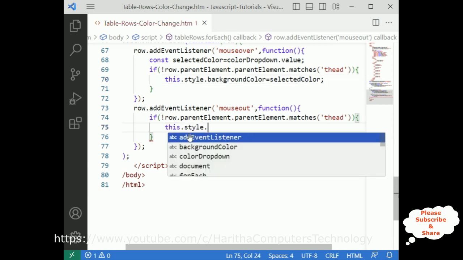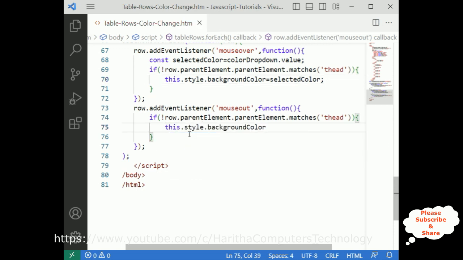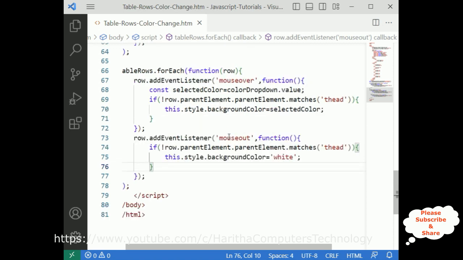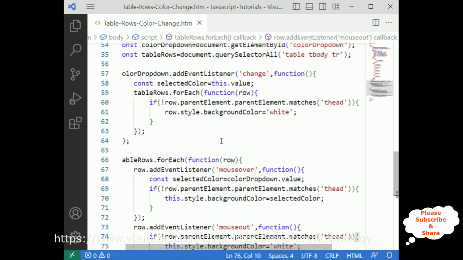This.style.backgroundColor equals white. If the mouse moves out from that row, I want to change to the white background color, and that's it. Only mouse over and mouse out I want to display. So when the page loads, it displays the white color.